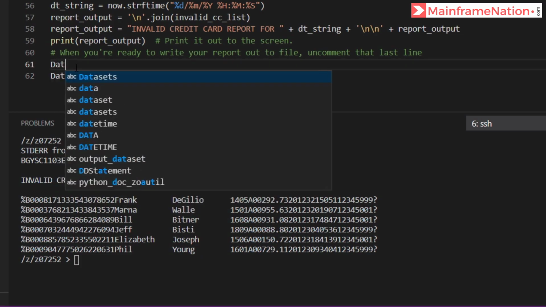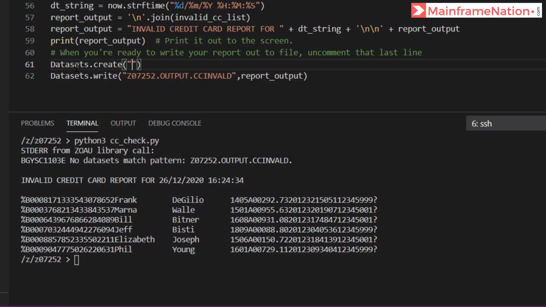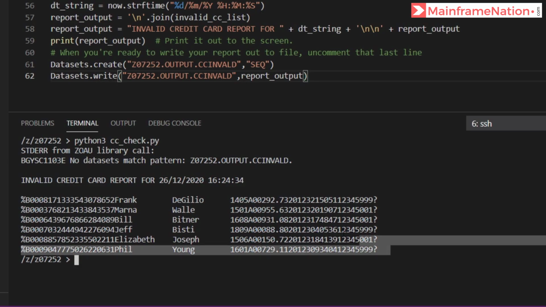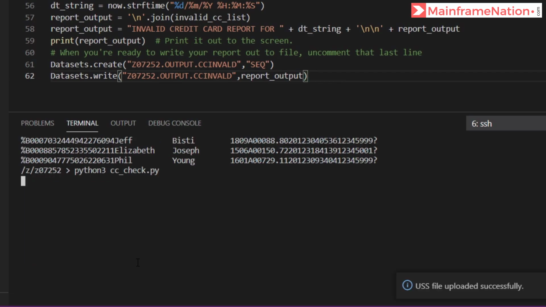It does not exist now, so we have to give a command, dataset.create. This will create a dataset. Let's give z072.output.ccinvalid. And then let's tell it is a sequential. So the first step, we are creating a dataset, output.ccinvalid, and then we are writing to it using report output. So all these credit card numbers and this report will be written inside this ccinvalid dataset. So let's save it. Let's run it again.